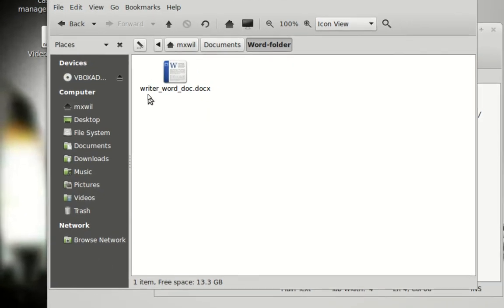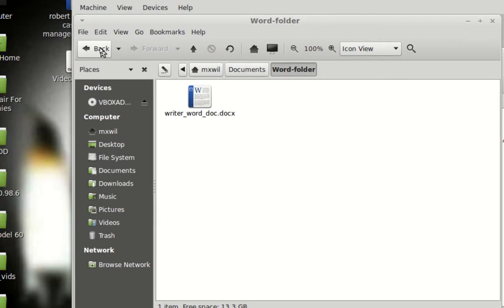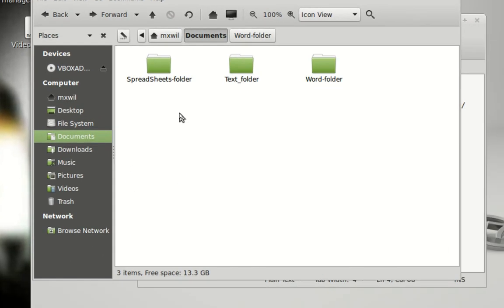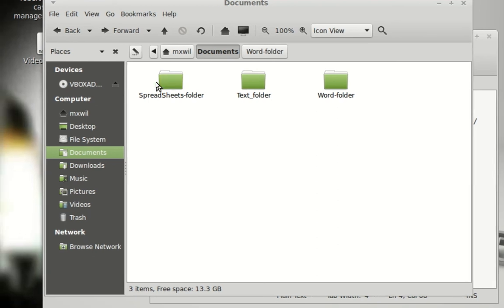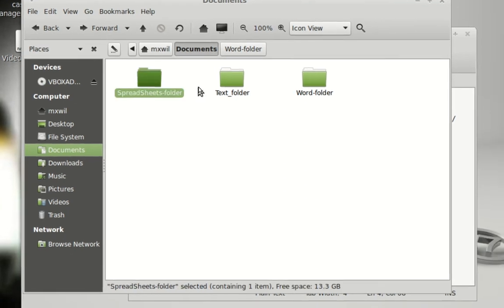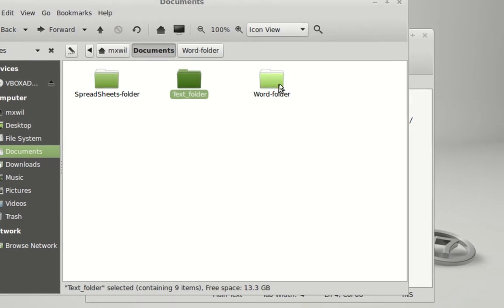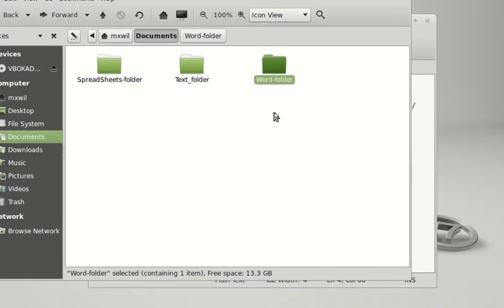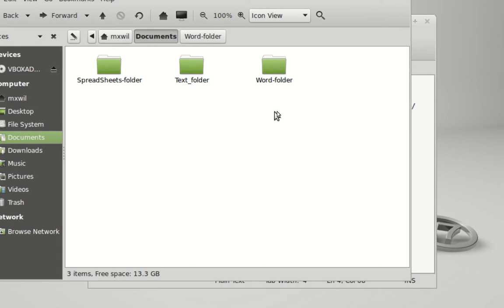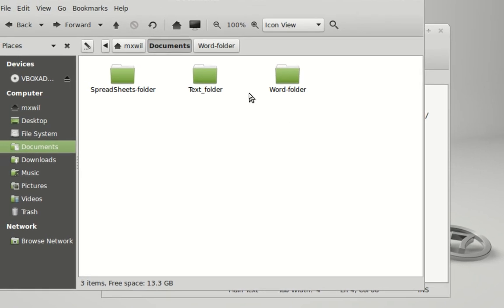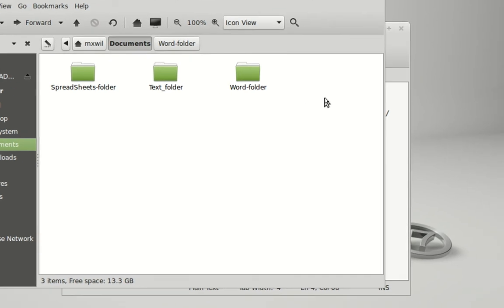Alright. Now hit the back button, and now you've got 3 folders within your document folders, and you separated your documents among spreadsheets, text, and Word documents. Okay, so that's how you create your different documents, and that's how you create folders to put your documents into.